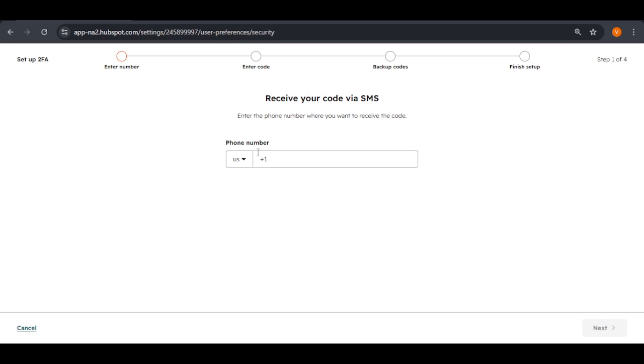This added security step will give you peace of mind, knowing that your account is protected by not just a password, but also a second layer of verification. Remember to keep your authentication method accessible and up to date, especially if you change your phone or phone number.